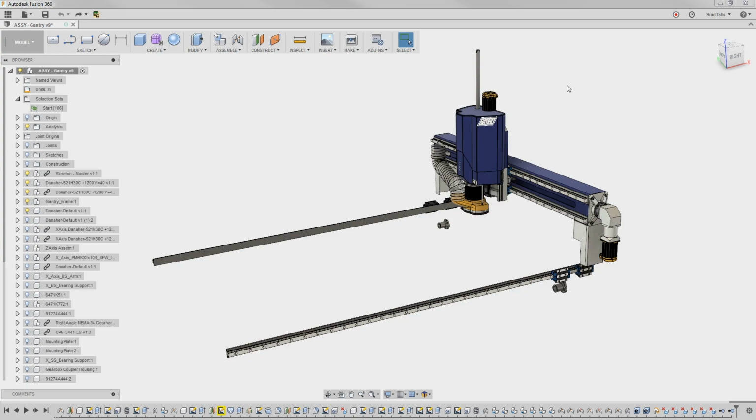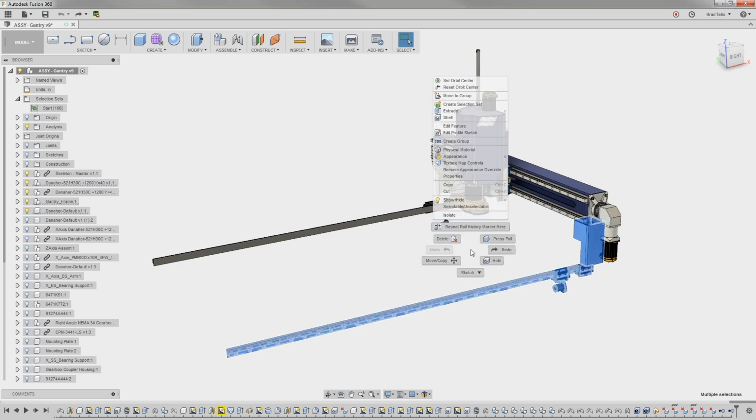In this first video, we are going to use some neat modeling techniques to create a frame guide that connects this vertical pillar to the linear guides on part of the CNC machine. Using an existing selection set, we can isolate just the parts we need to work with.